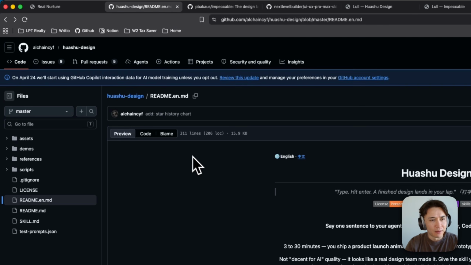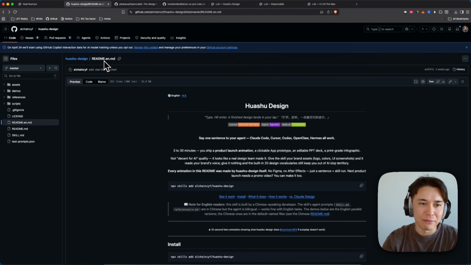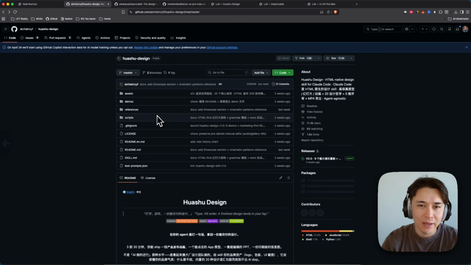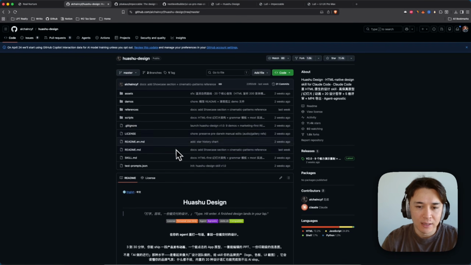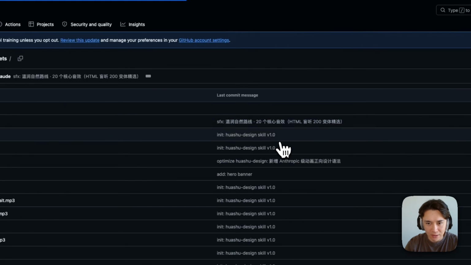Another thing I would say about the actual repo itself is that even though we're reading the readme.en.md, this repo is originally in Chinese. And if you even look at the commits, it is committed in Chinese.